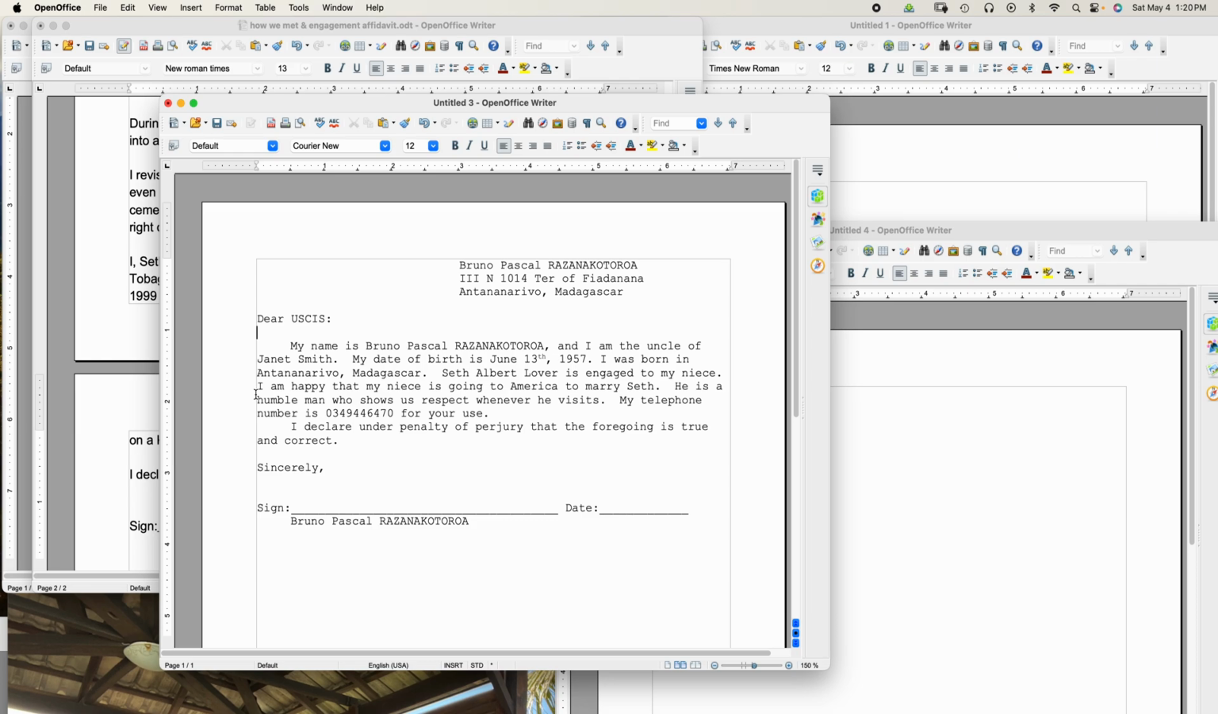And here's where it has to become personalized. There's, "I am happy that my niece is going to America to marry Seth." But this here must be stated as well. It has to state that she's coming to America to marry me. She's coming to America to marry Seth, or me. All right. From here to here is a personal touch from the uncle.